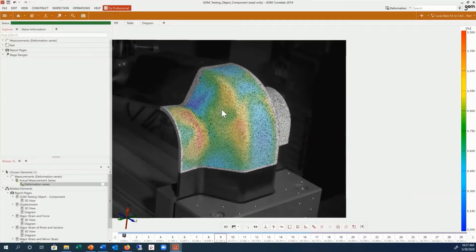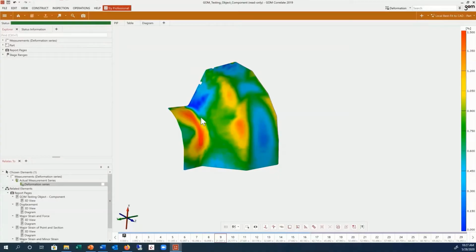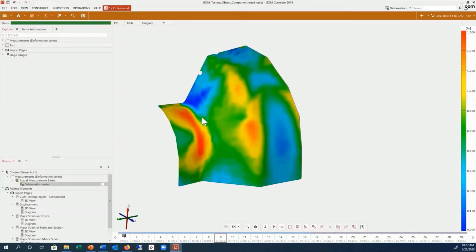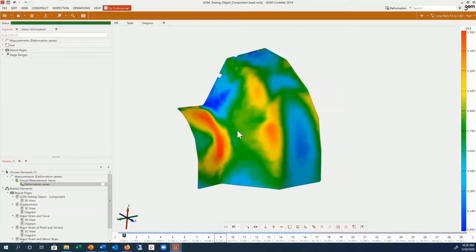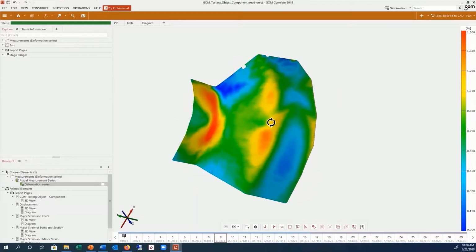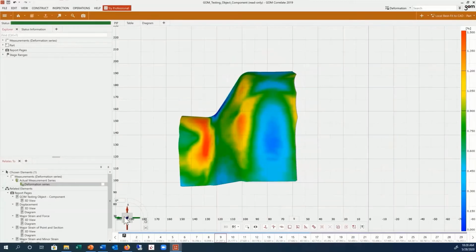You can turn the object by using the left mouse button, zoom in and out with the mouse wheel, pan the object by pressing the mouse wheel, and rotate left to right by pressing Shift with the left mouse button. You can also click this cube in the lower left corner to bring the object in the 3D view to a standard or isometric view.